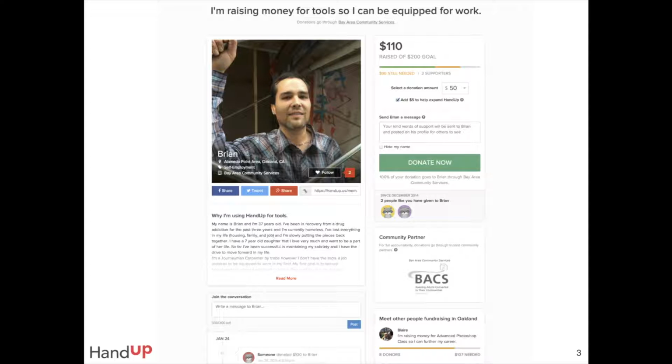This is Brian. You can see his goal is at the top. It says he's fundraising for tools so he can be equipped for work. He has a goal of $200 and so far he's raised $110. You can see there's a big donate button so that community members can contribute towards his goal easily.